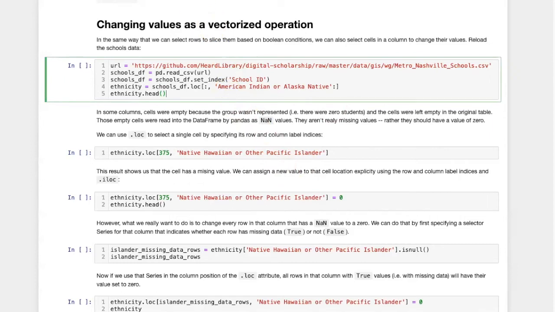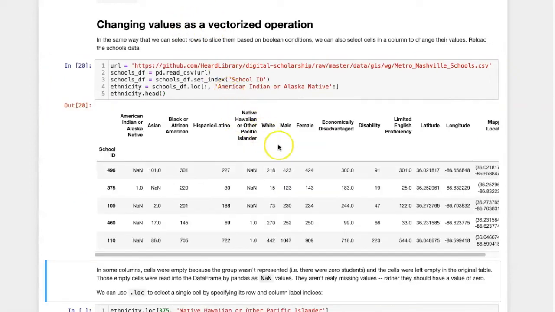However, if we load this schools data and examine those same columns, we can see that Pandas has filled them in with missing data indicators. What we really would like to do would be to replace these missing data values with zeros, because if we tried to carry out calculations on them, they wouldn't be accurate.